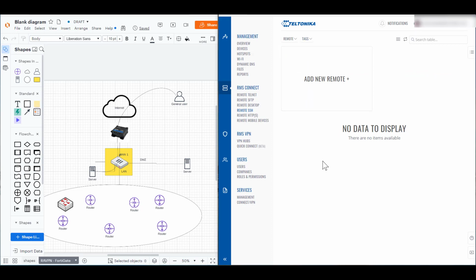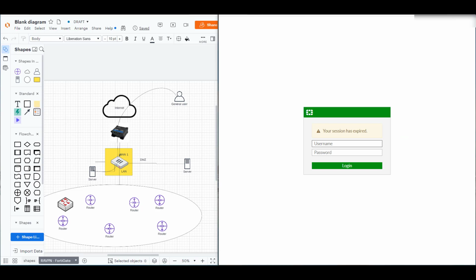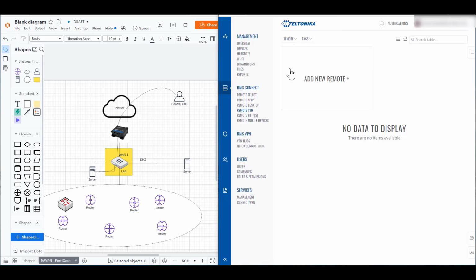What we'll do is demonstrate it with remote SSH, the feature is called, but we can also do remote HTTPS. The main difference is that the remote session will open up in an SSH window, but we can also do the same with a remote HTTPS web interface so that we can see the FortiGate management screen like this. But we will demonstrate remote SSH and show you how easy it is to do this in the Teltonika environment.